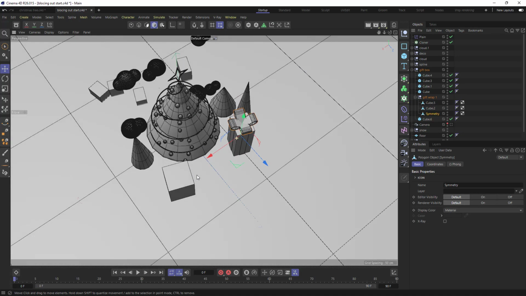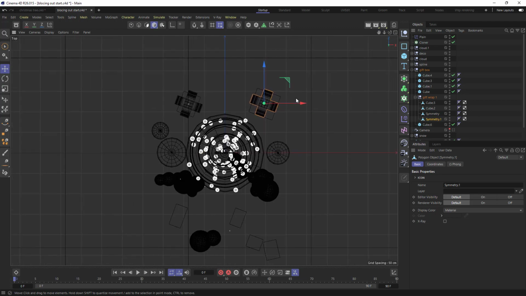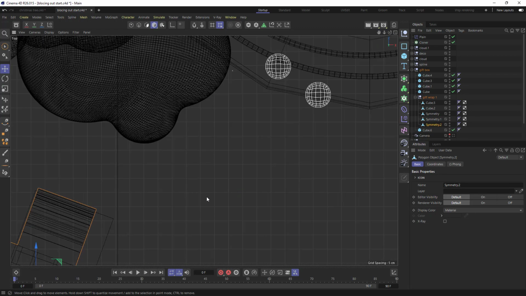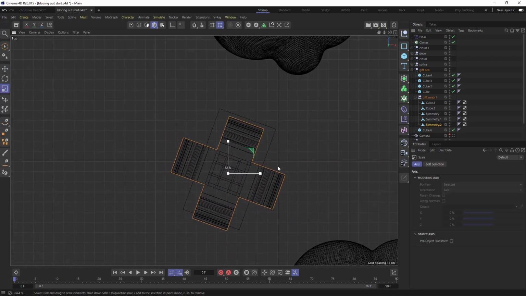So since we are able to create this wrap easily, we can duplicate it to other boxes. So we are holding Control and dragging it on an axis.